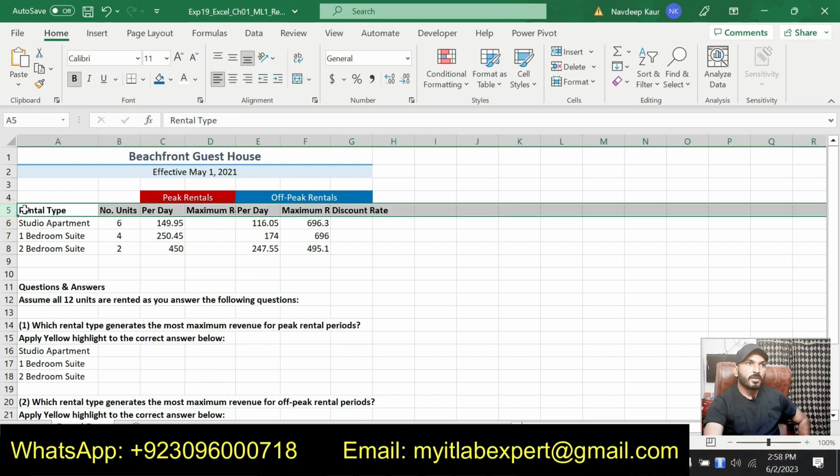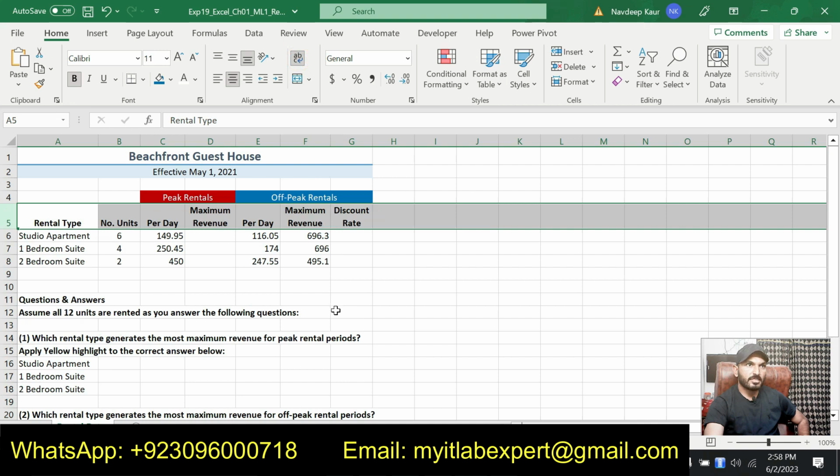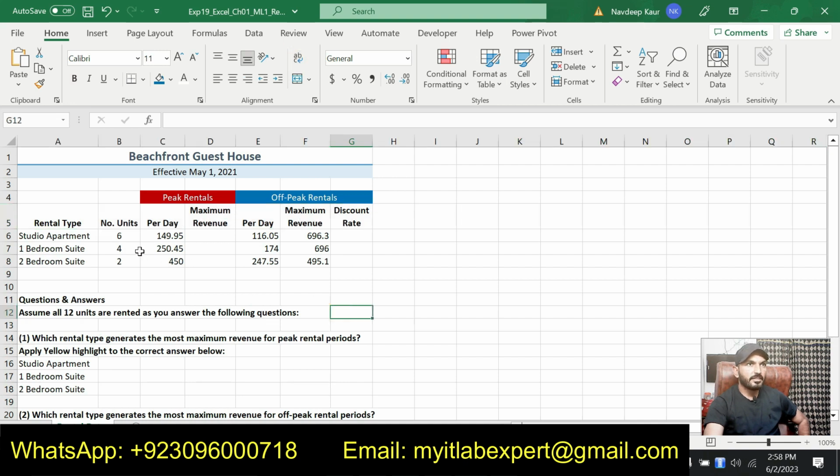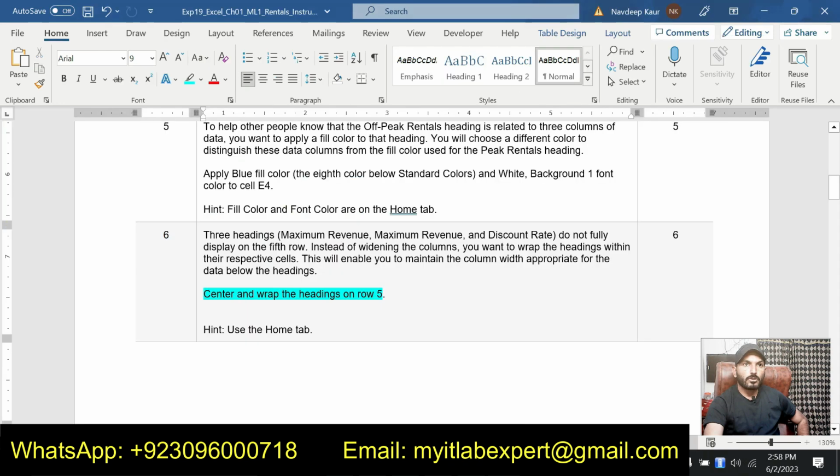This one. We are supposed to center and wrap these headings. So you can see that I have done this one. We were supposed to apply the center to these headings and we are supposed to apply the wrap to these headings. So I have applied this to row 5. So that is all about step number 6.